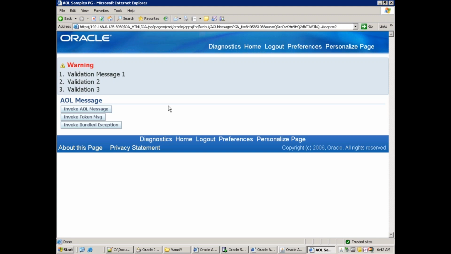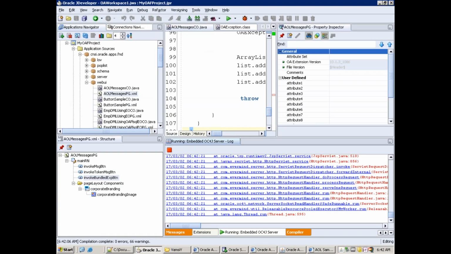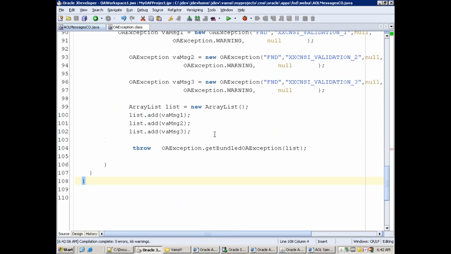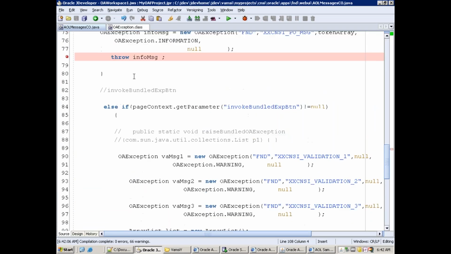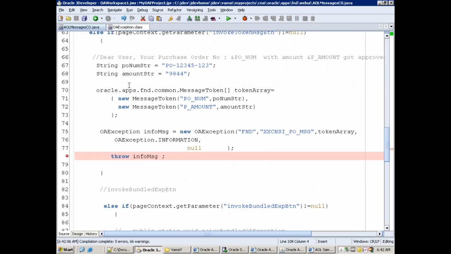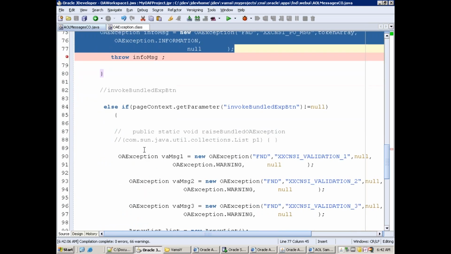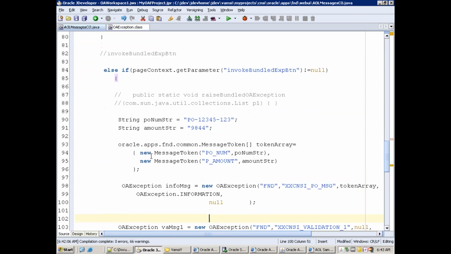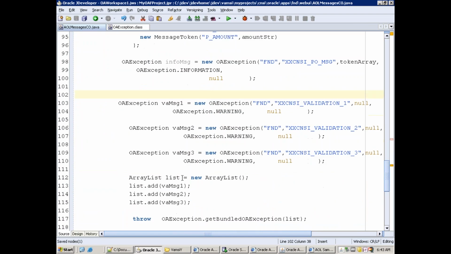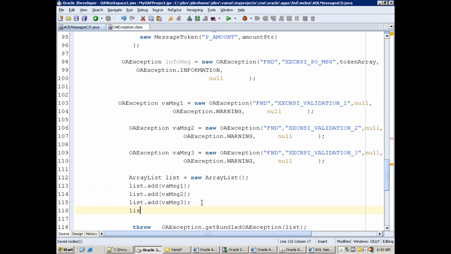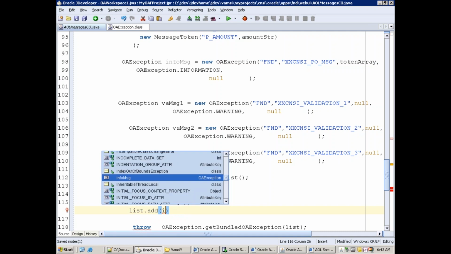You said all of them should be the same type, which means the byte part of it should be the same, right? That byte should be same. But now let us say if we can add up our token stuff also. I'll take this one, till this part. The token, everything I got copied, and I'll just add this information message to this array list. List dot add information message.